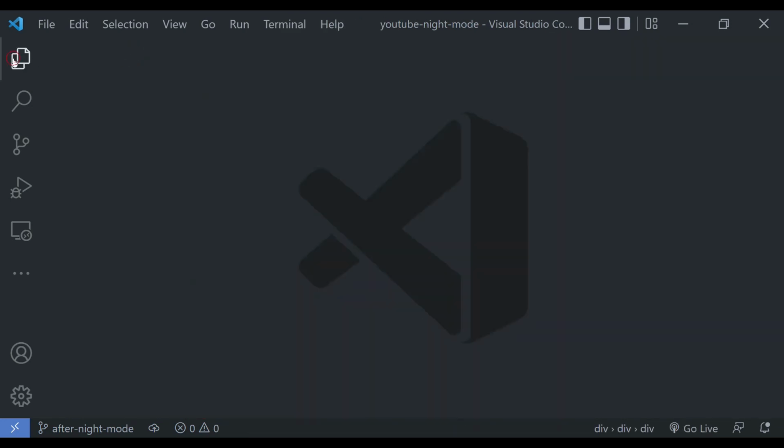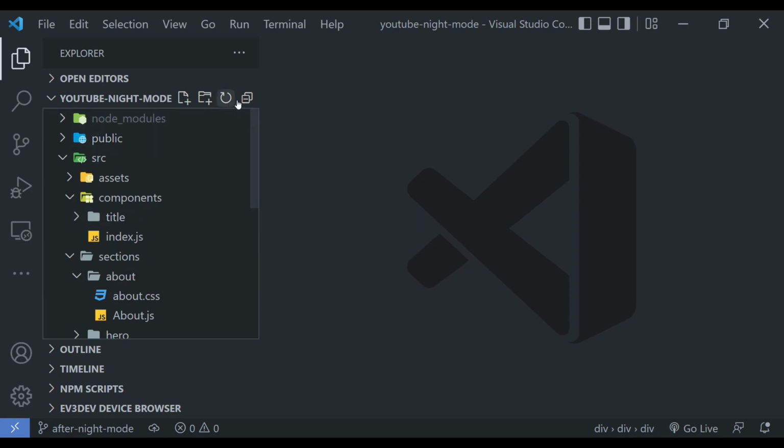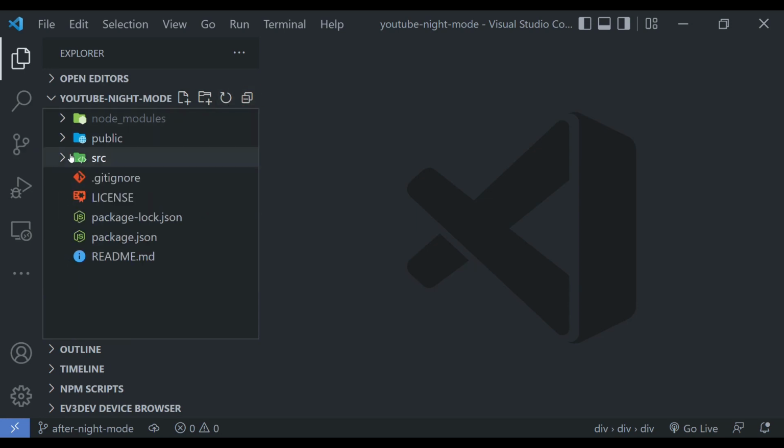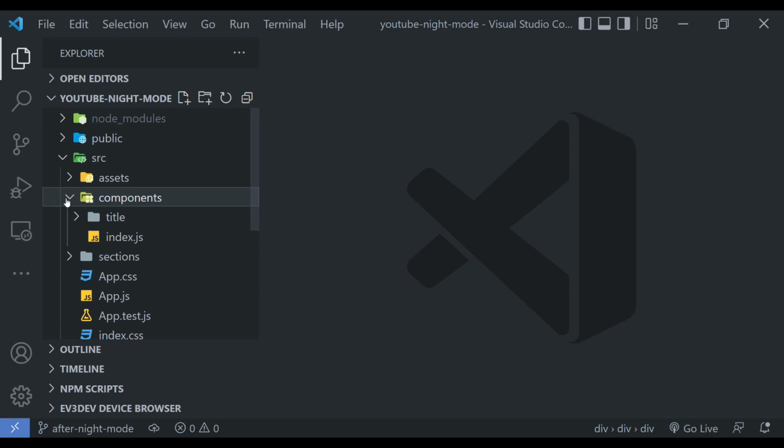So the first thing we're going to do is design the toggle component. Under components, we're going to create a new folder here, and you can give it any name you want. I'll just call mine nightmode.